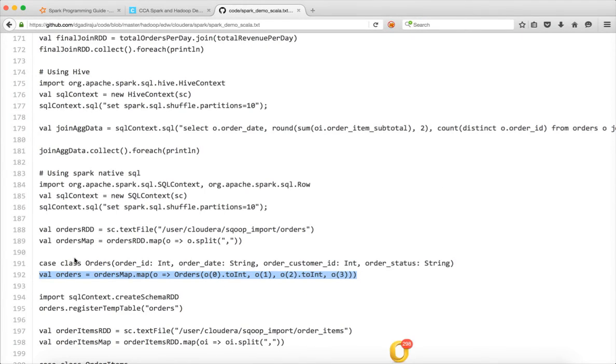And now using this orders RDD, I can import create schema RDD and then register the temp table by passing this RDD name. This and this should be the same, and this will be the table name. When we write the queries, whatever you have specified in the double quotes will be the table name, and this is the variable which is assigned with the case class for each of the records. Now you can run these two statements.